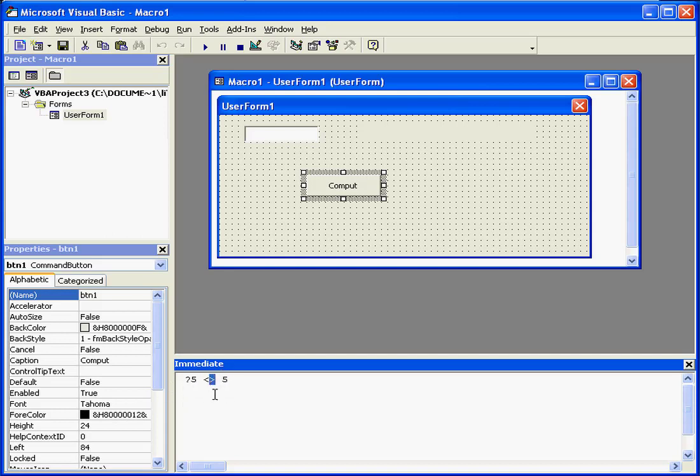5 <= 5 produces a true result. 5 >= 5 produces a true result as well.